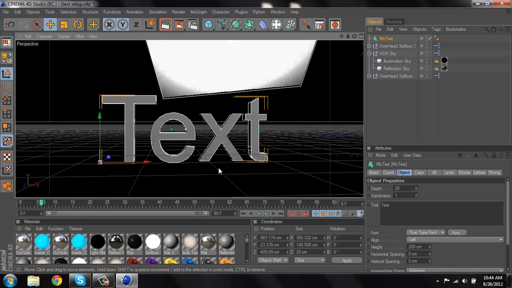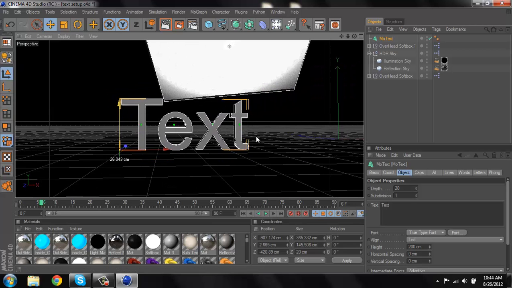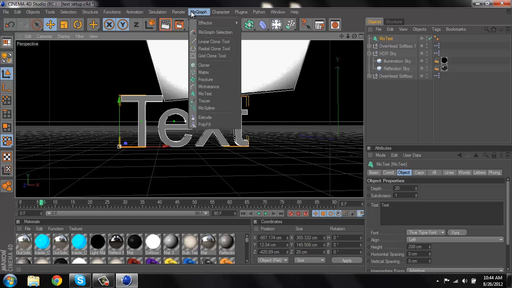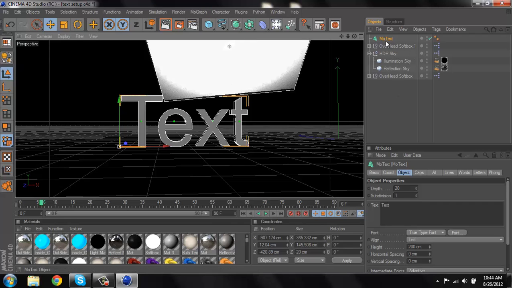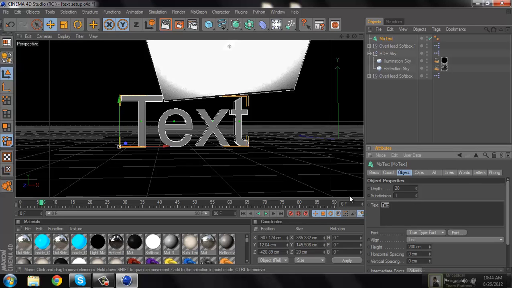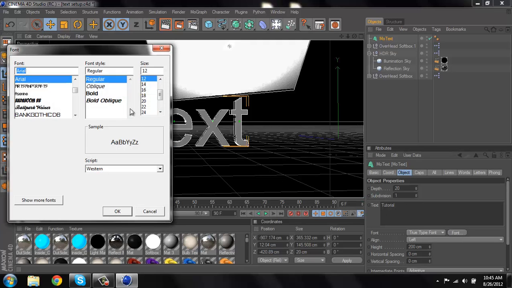In order to get started, you're going to hit MoGraph, then select MoText. What that'll do is give you this text. I'm just going to go over everything. If you know this, then go ahead, but I'm also going to be giving out some pretty cool tips right here. Make sure your depth is set to 20 and have it say whatever you want. For the sake of this one, it'll say tutorial.